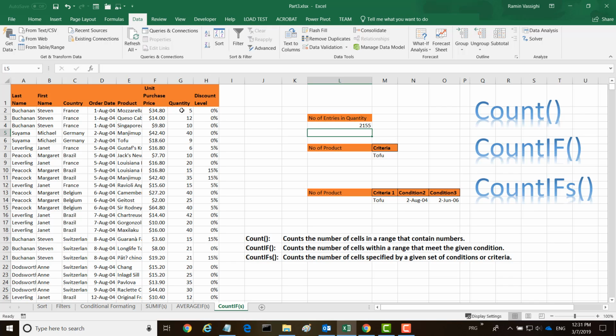That means we entered numbers for quantity under 2155 rows. Supposedly in this row, just for testing it, if I decided to delete this, guess what happened? The number changed to 2154. If I return the number back again, I end up at 2155. So it works fine. All right, let's find out what CountIF is.